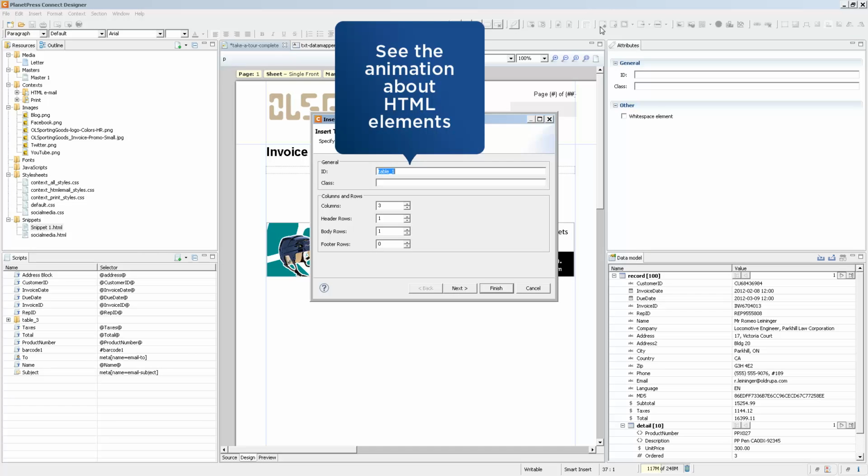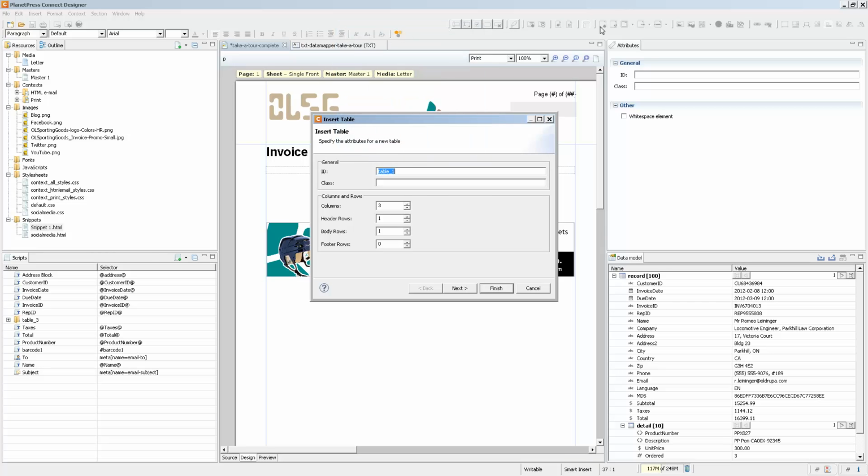As far as the ID and class is concerned, take a look at the animation on selectors, IDs, and classes later down in the course in order to be able to use them. For the columns and rows, this basically determines how your table is going to start with in terms of how many columns, header and body rows, and footer rows you're going to have. So the columns is the number of vertical separations, whereas the rows is the number of horizontal separations.